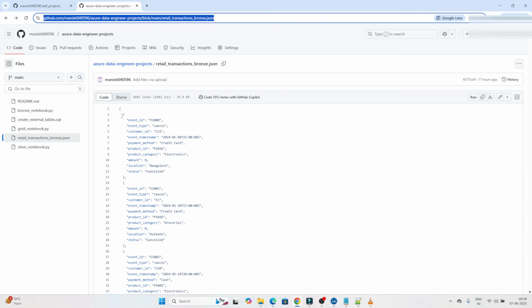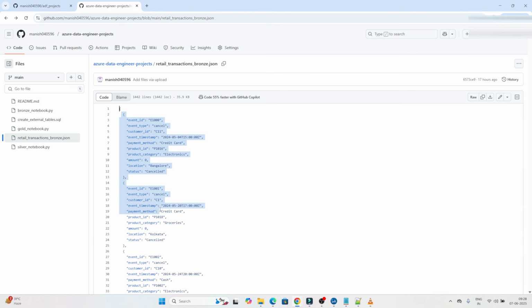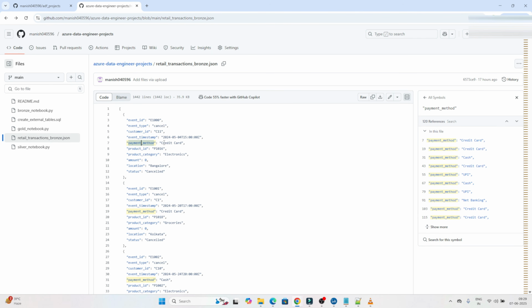This is the JSON file. In this way, we are getting the data. Now if you see what kind of data we are getting: event ID, event type, customer details, what time the event is triggering, what the payment method is, whether it is a credit card, what the product category is, whether it is electronic, the product ID, amount, as well as the location and the status.